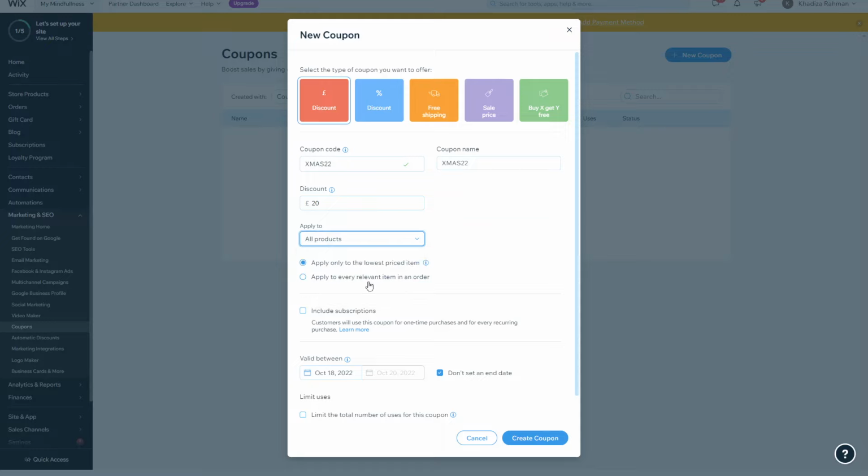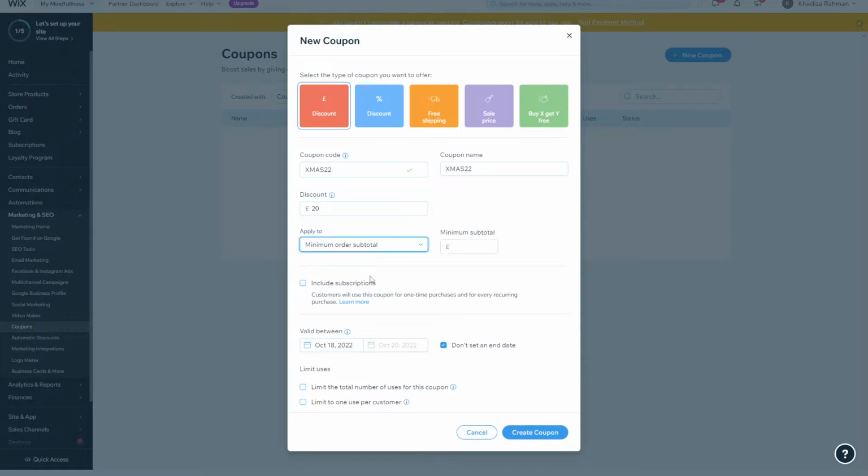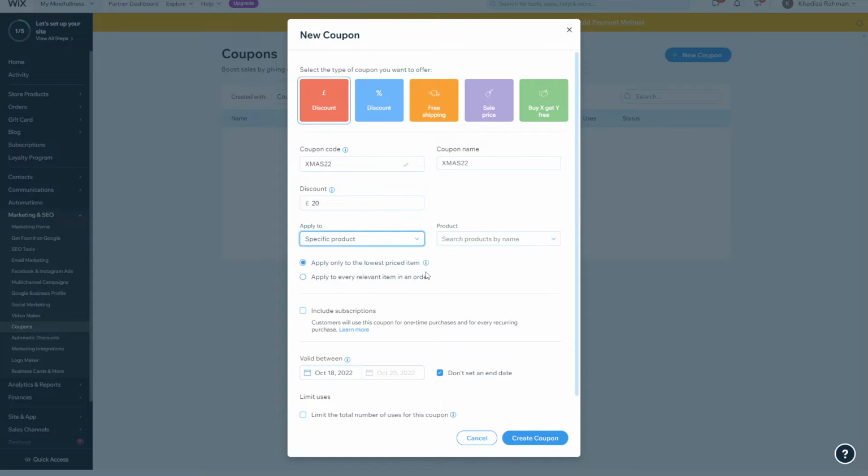You can apply it to all products. So if there's no limit to whatever product it can be used on, you can select it to all products, or you can apply it to every relevant item in an order. So either apply it to the lowest item or apply it to every relevant item. You can also do minimum order or subtotal. And what that means is, if you do minimum order, then you can set a minimum order amount. So if their order amount is 25, then they can use the discount. Or if their minimum order is £50, then they can use the discount. Or you can also set it to a specific product as well.